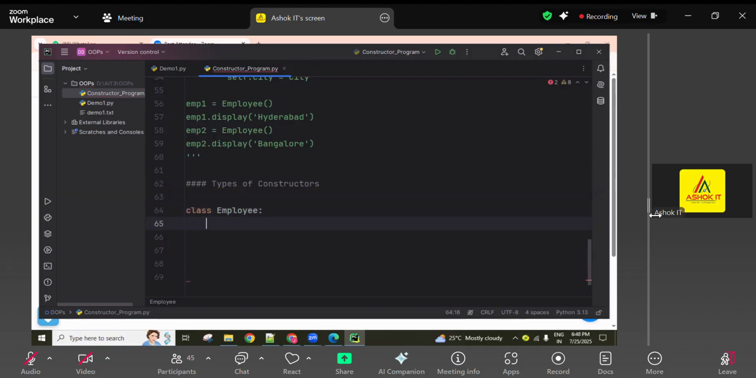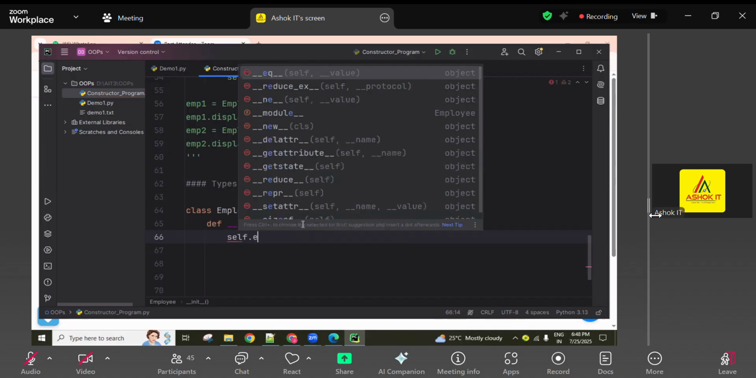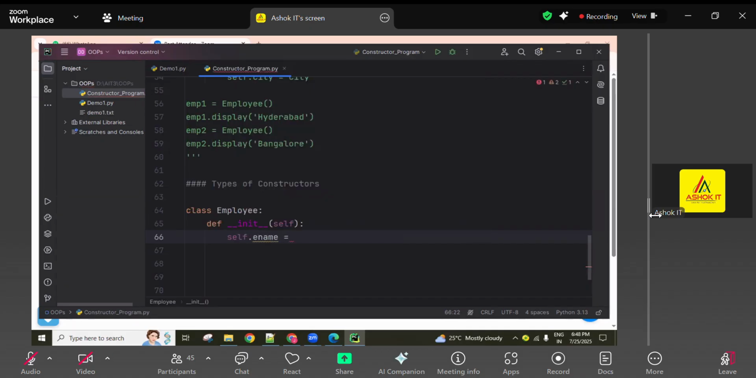Employee. Now here I'm not using any parameters. If there is no parameter in the definition of the constructor method, I mean at the time of creating the definition of the constructor method, except self, if you are not using any parameters, this is called a non-parameterized constructor. Inside this, self dot name equal to, so static values we can create. Employee name is Shok, and self dot salary is 10,000.